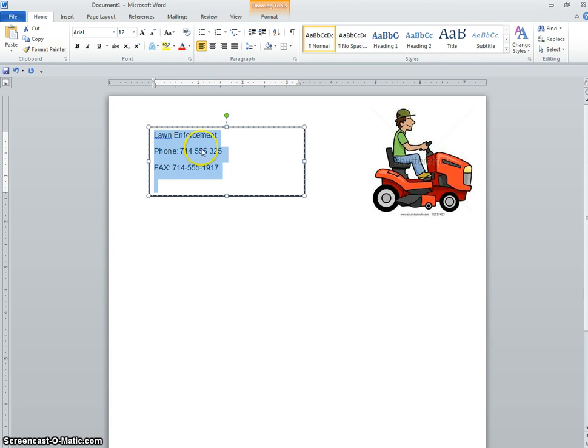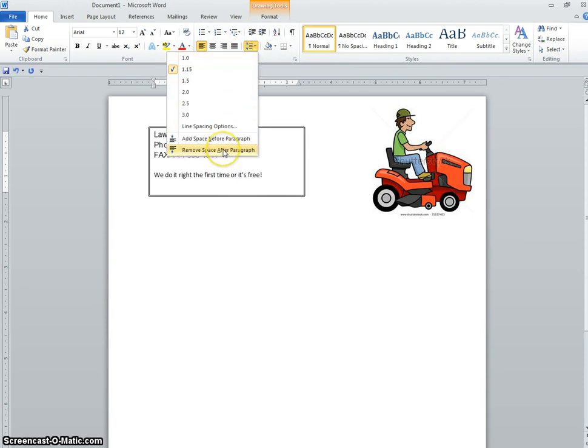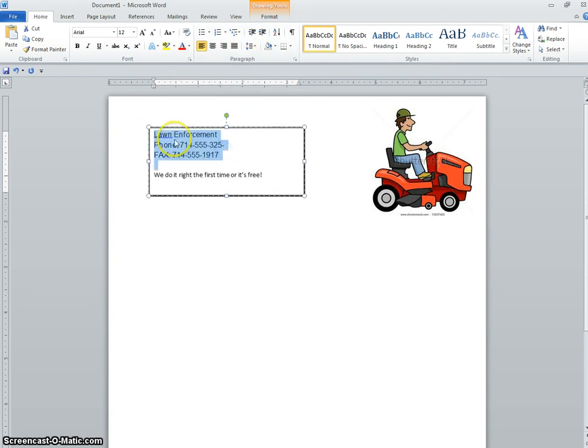I've typed in my information, but it is way too large, and I do have Arial 12 point, so what I probably need to do is go up to my line and paragraph spacing and then click on Remove Spacing After Paragraph, and you can see that it brings it back up. This information should be to the left. This information should be centered.